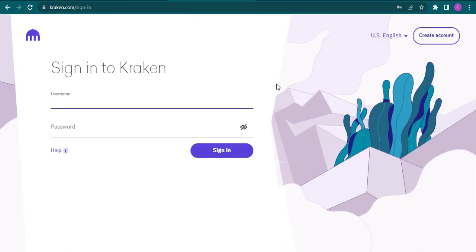Now your password has been successfully reset. You can now type in your username and then type in the password that you just created and sign in easily to your account of Kraken.